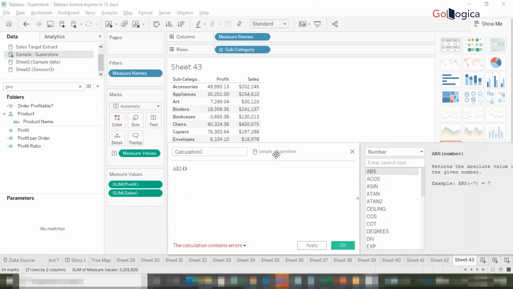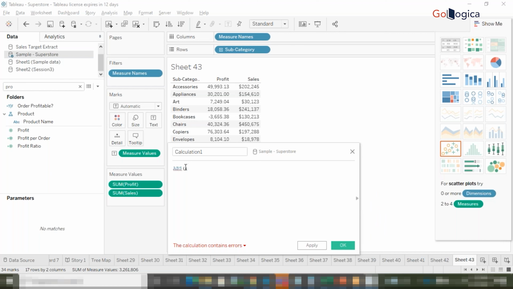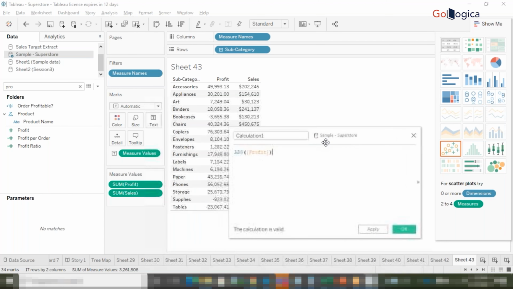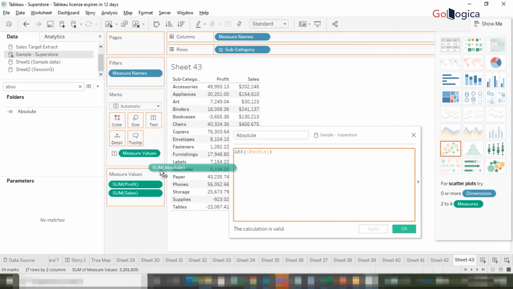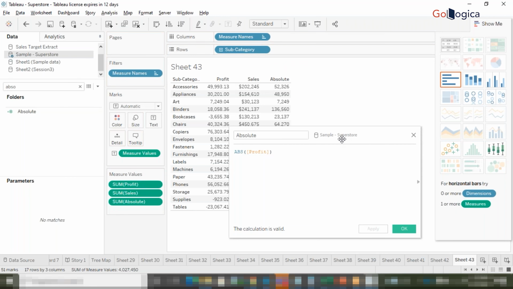So what I'm trying to do with this profit is, I'll write an absolute. Absolute is a function which will not consider the negative sign or the positive sign. It will always show a positive value. So I'm applying this absolute, and I'll put it over here.